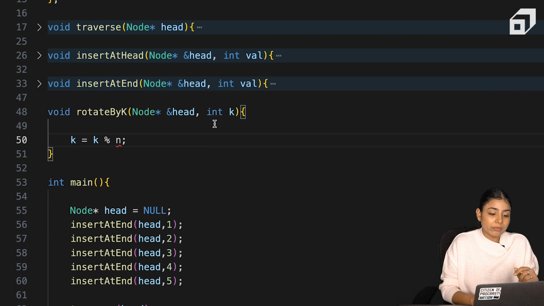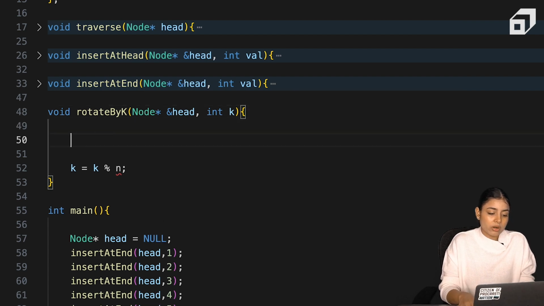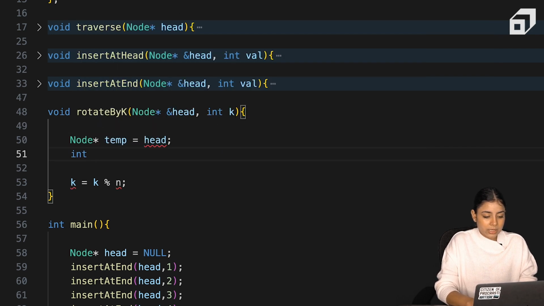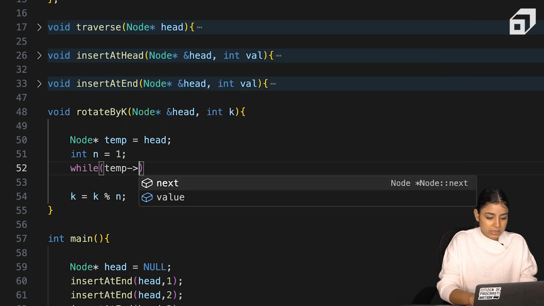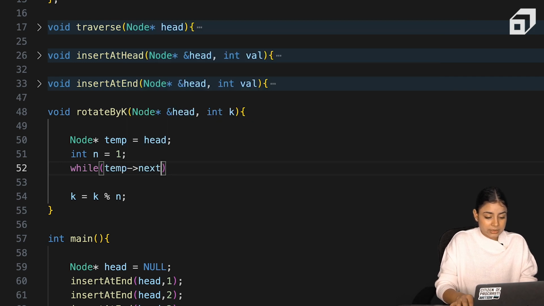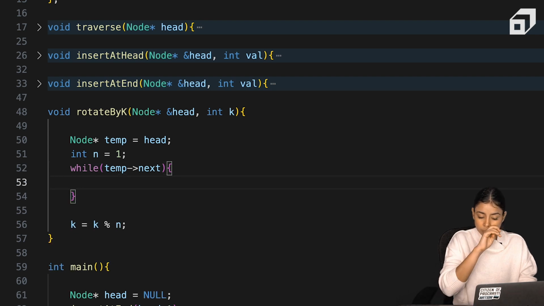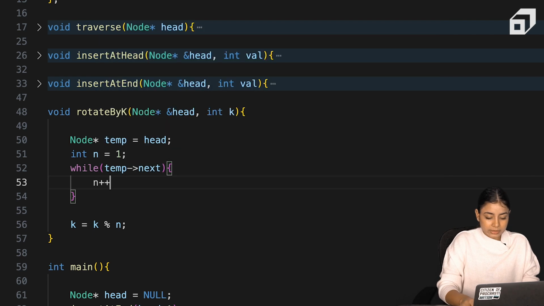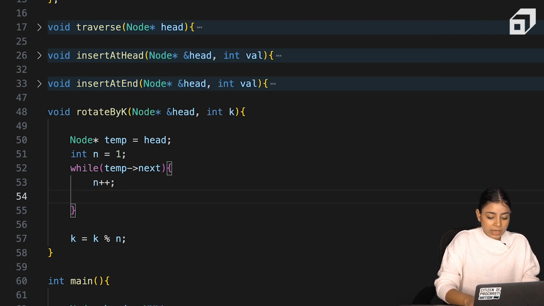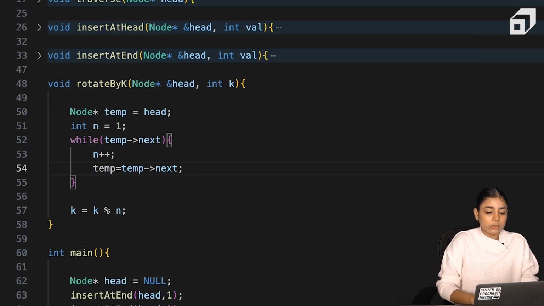Okay, also we need to find n first because that is something that is not given to us. So let's say Node star temp is equal to head, and I'll make a variable int n is equal to 1. Now while temp next is not equal to null, till I don't reach the last node, basically I'll keep increasing the value of n, and I'll also keep moving temp pointer to next.